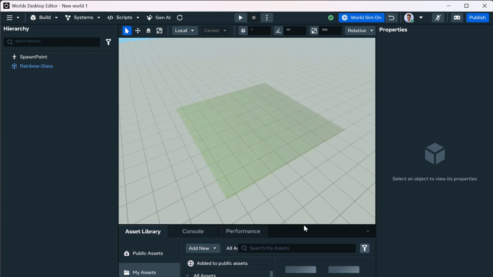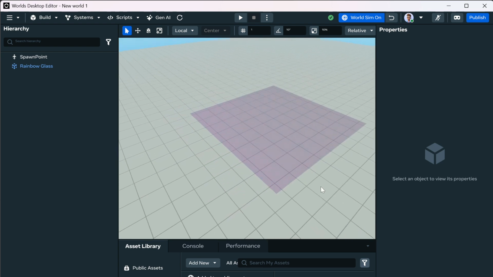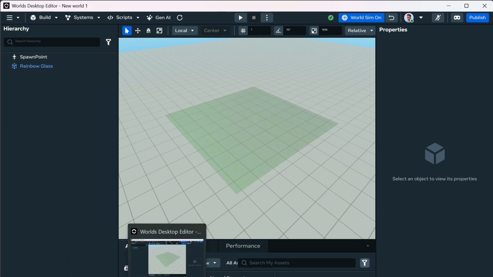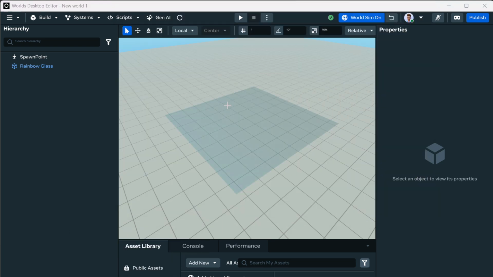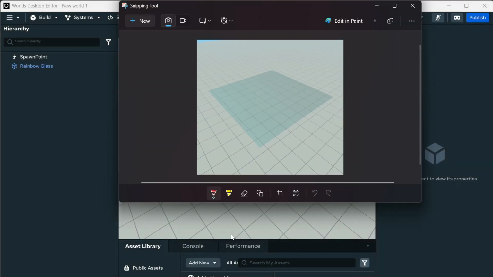Let's get a nice square image of this rainbow glass. We'll do that same right there. And then let's go to print screen. Did I say I wanted this tutorial to be short? I am so sorry. All right, there's the screenshot.